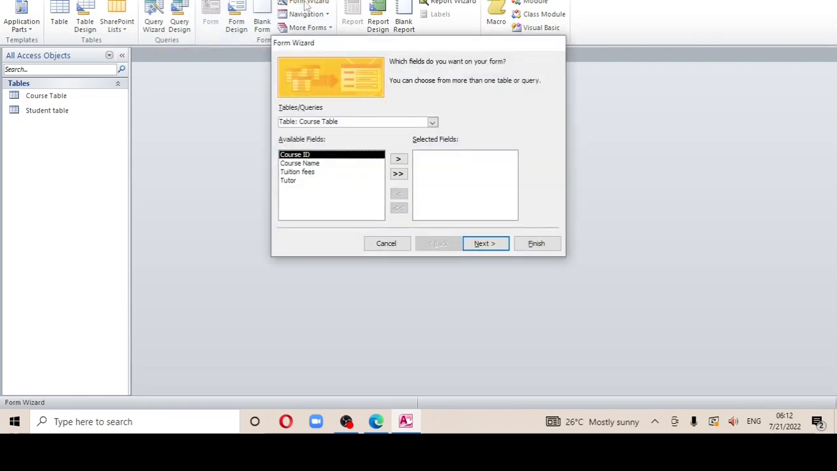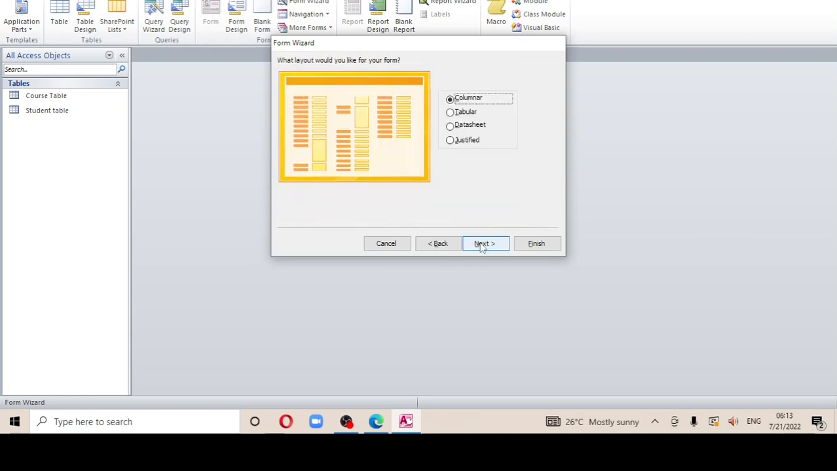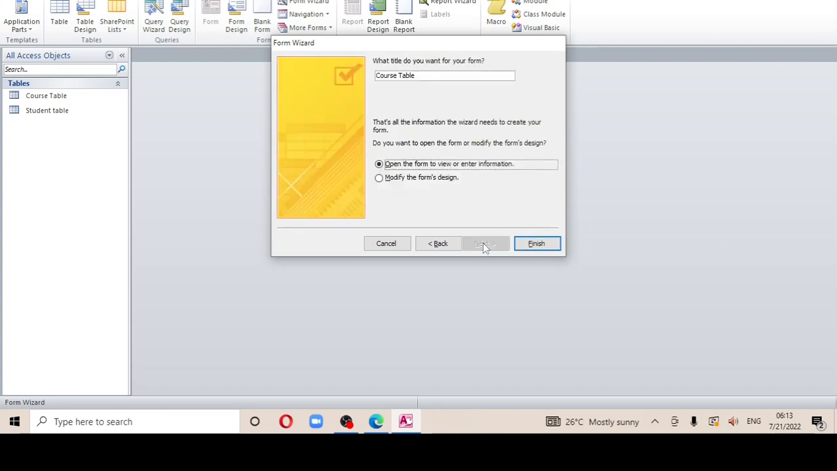After saying create, you go to form wizard. So we are going to start off with our parent table. Our parent table is the course table. You can either take one at a time, or all of them at once. This takes everything from the other side, so I need all of them. Then I go to next. This is just a layout of how you want it. The columnar is okay. Then I go to next.